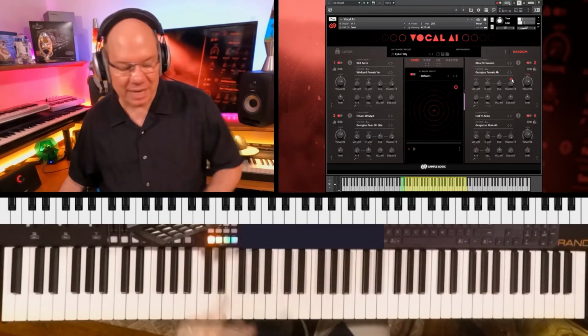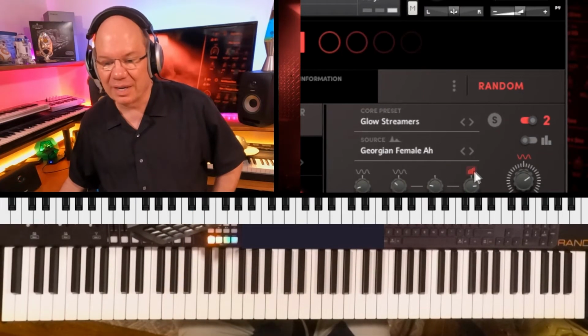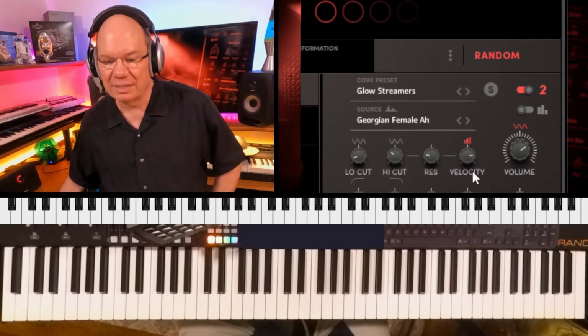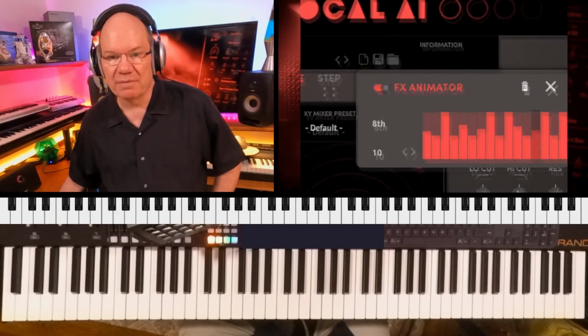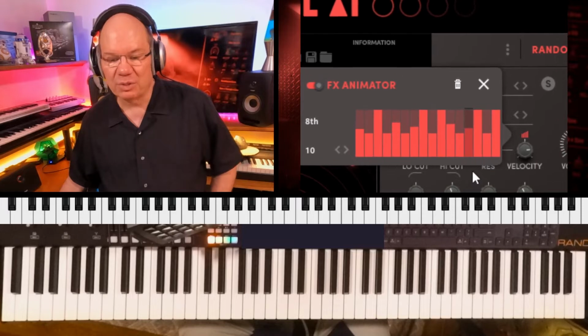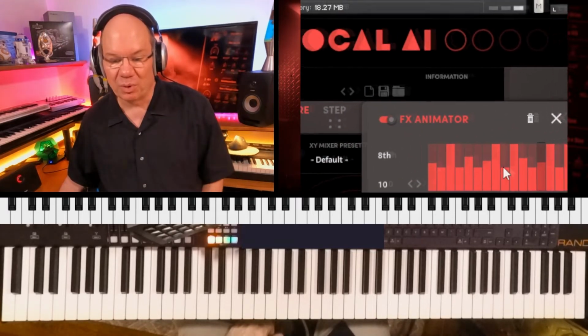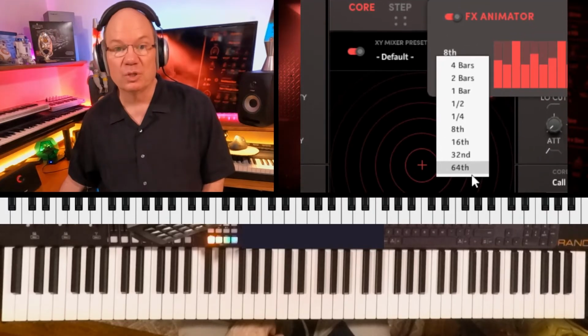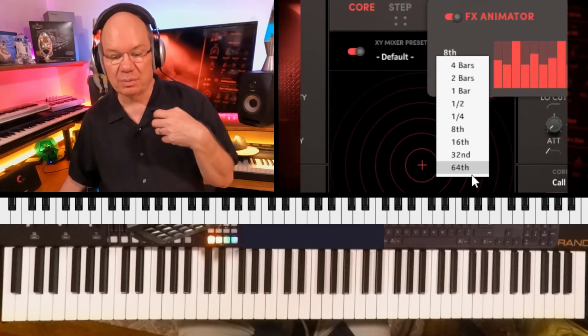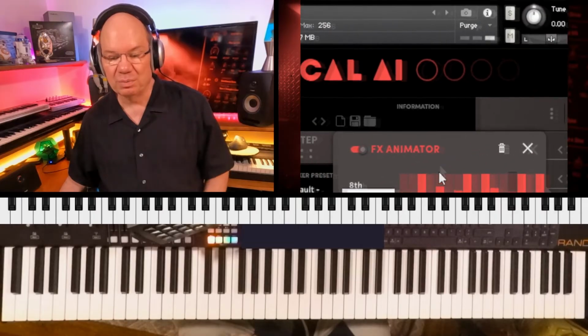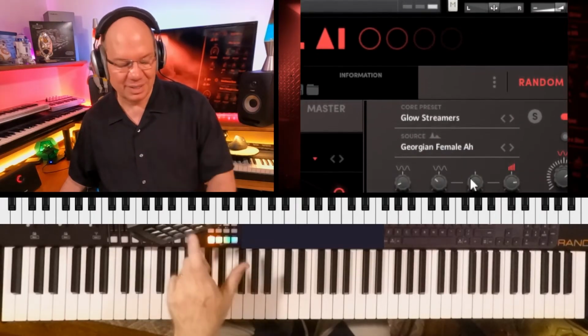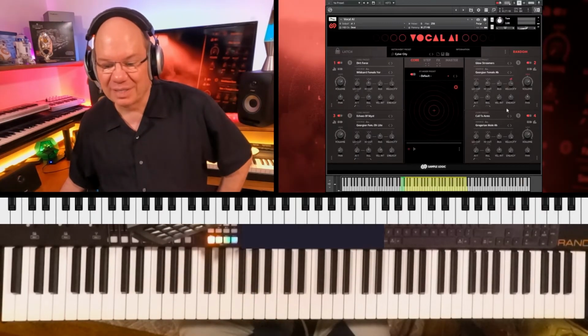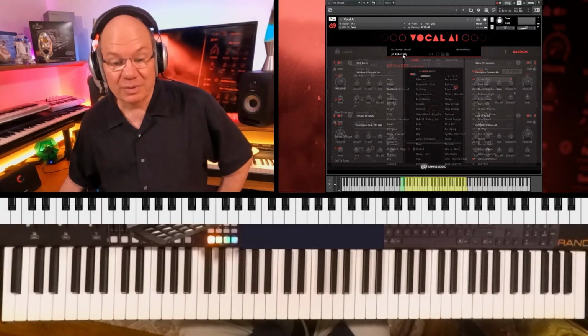Yeah, because you see that little icon here above the velocity, and that will open up the effects animator, and that'll allow us to just kind of shape that a little bit more. And we can have just different control over the timing by beats and bars. And so it's just so much fun. So much fun. And let's keep going.